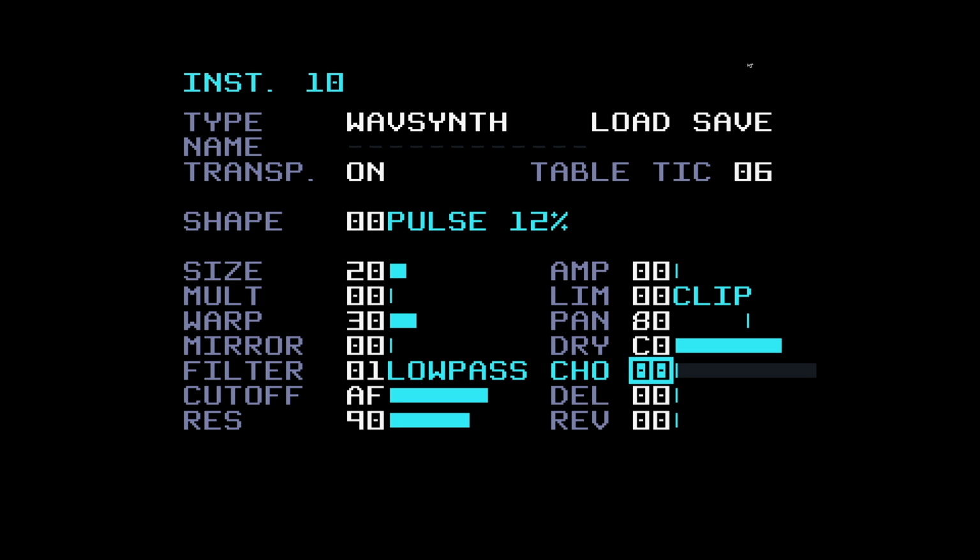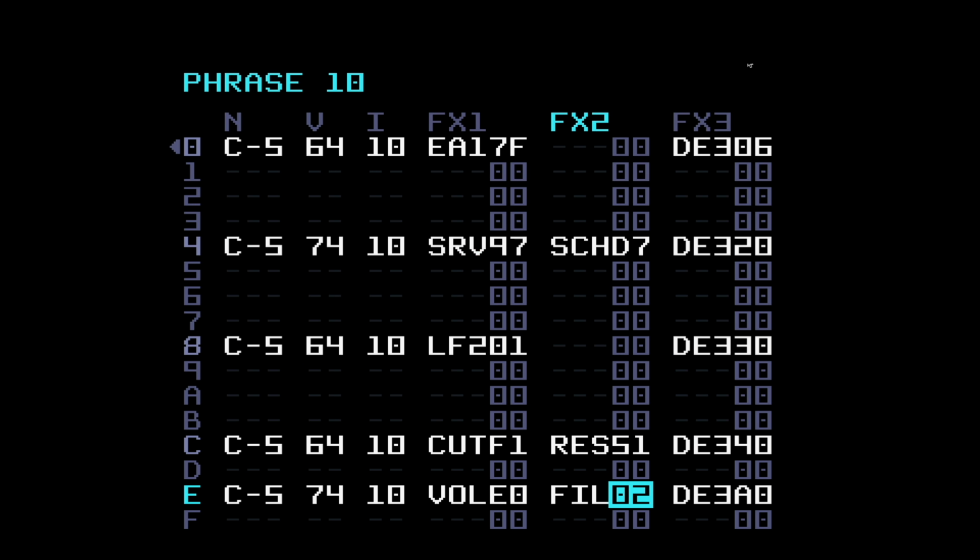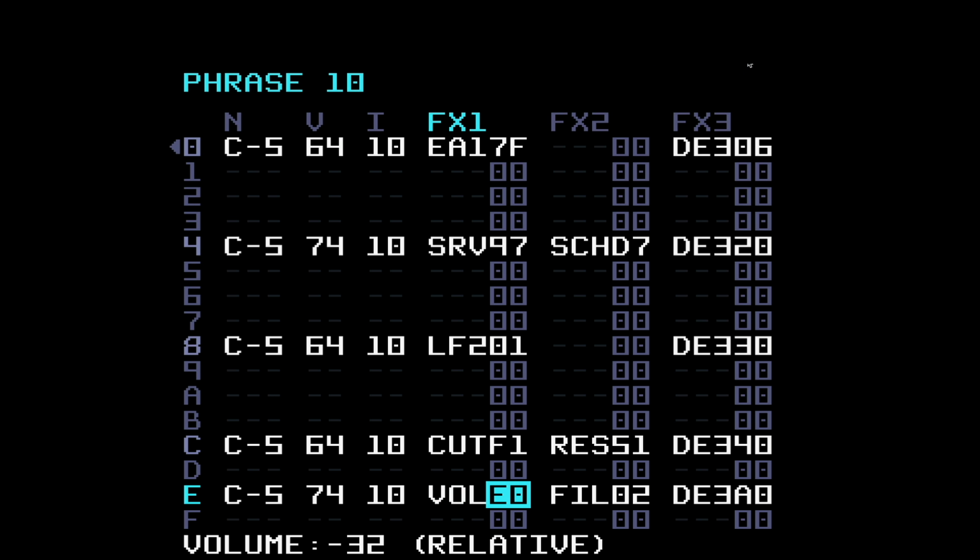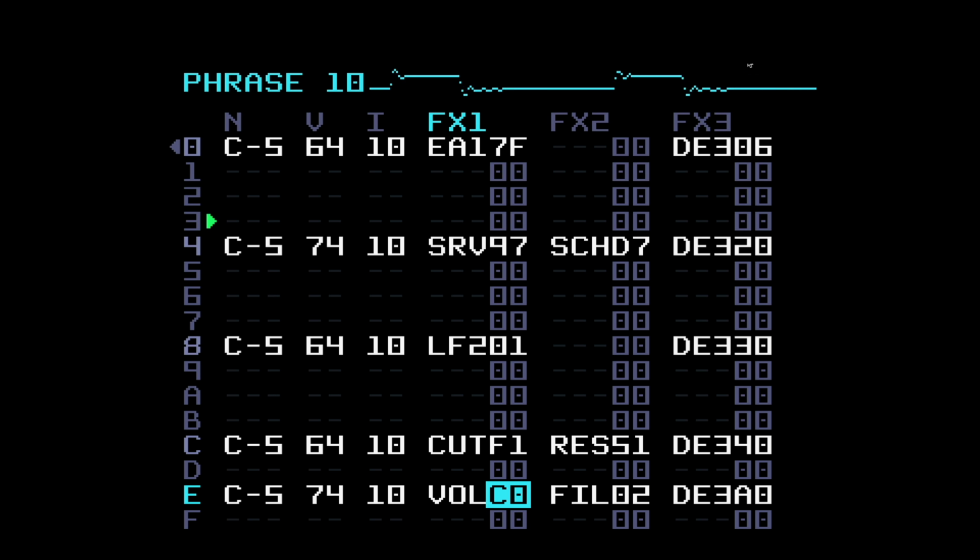Now on the instrument page the filter type is low pass, but that effects command there is changing it momentarily to high pass, and the volume is changing. It's set at 74 here, but this E0 is bringing it down by 32, so we could bring it down even more, I suppose. You can hear the change in volume as I change the effects command. Let's change it even lower. Let's just run this.